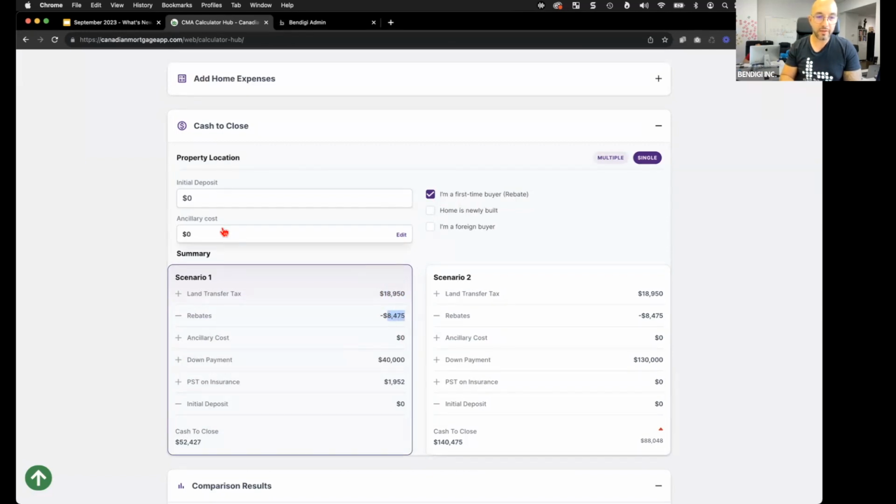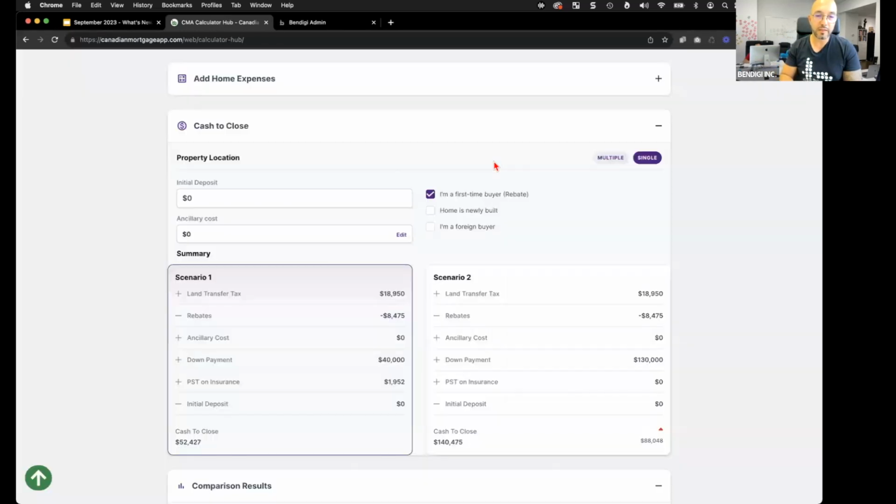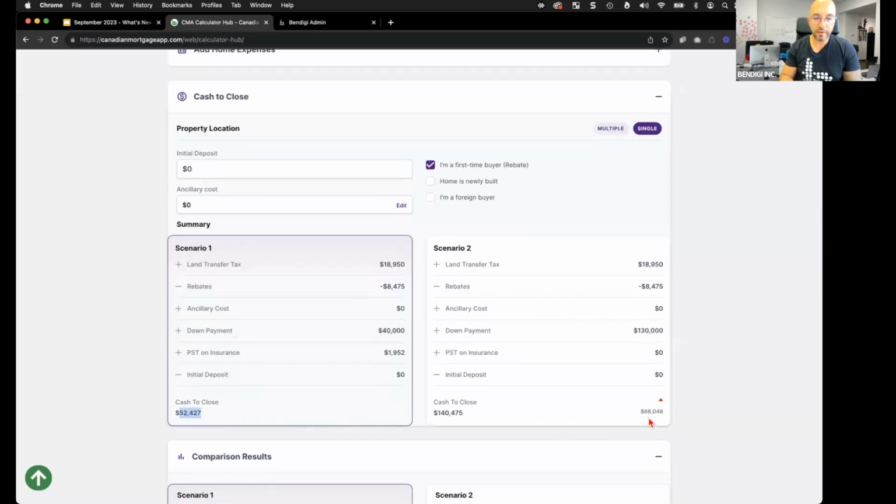You can add in ancillary costs. Let's see what else is in here. Appraiser or legal fees. You can get into detail with that. We just made it one field. And of course, you've got your down payment. So at the end, it tells you exactly what's cash to close and what the difference is.